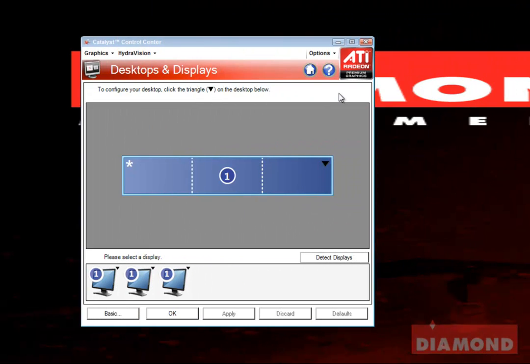After configuring your bezel compensation, click the OK button at the bottom of the Catalyst Control Center window, and you will have successfully set up Eyefinity with 3 monitors on one graphics card.